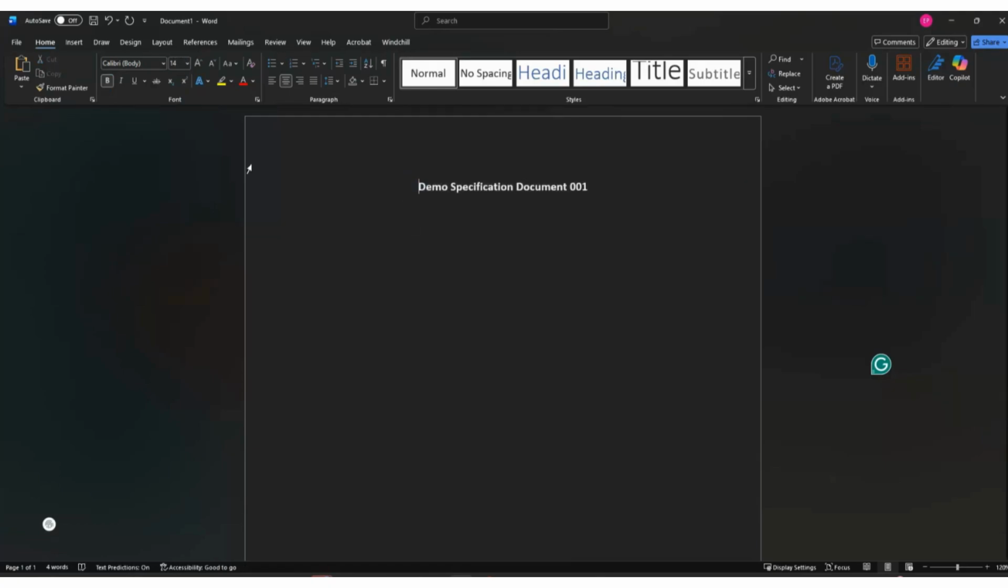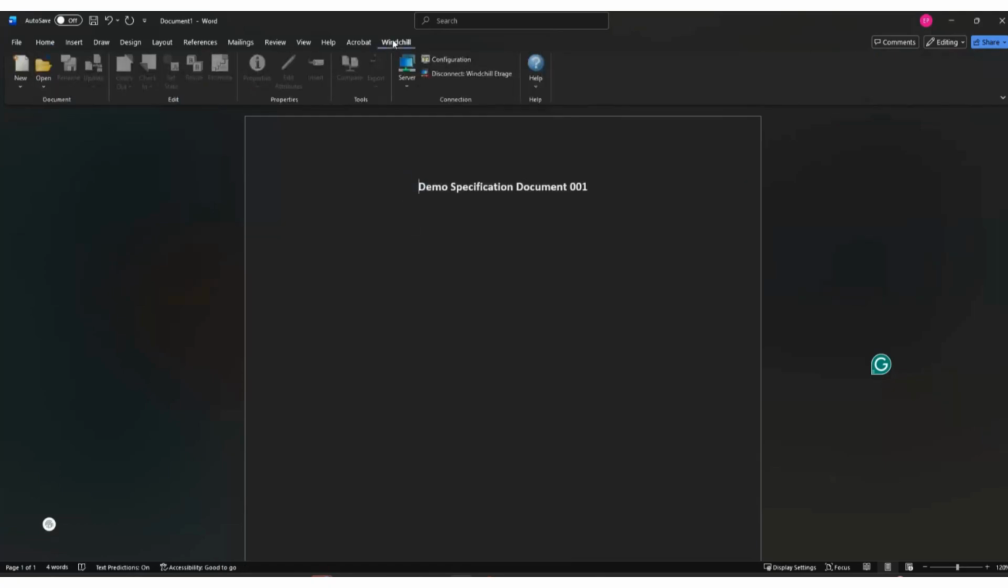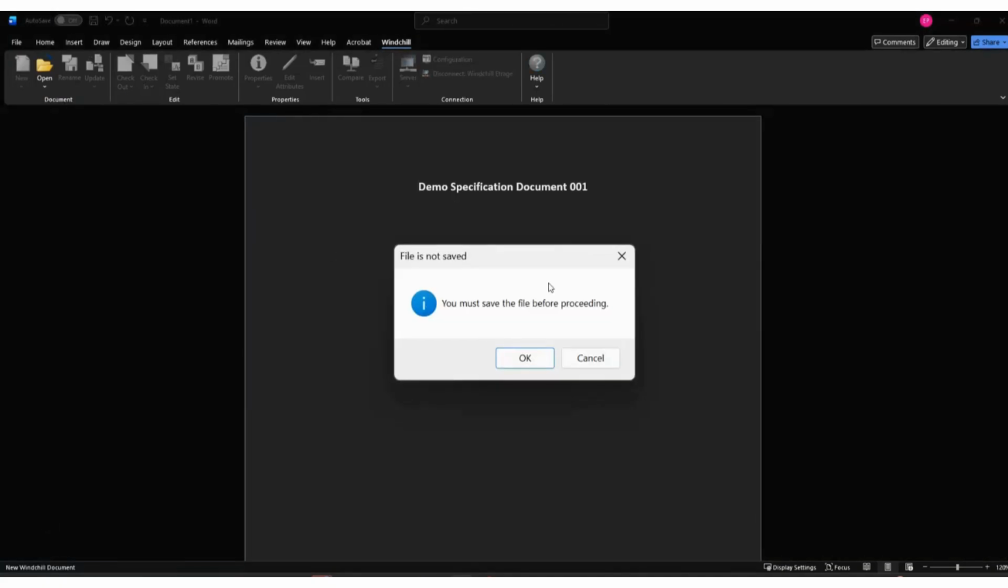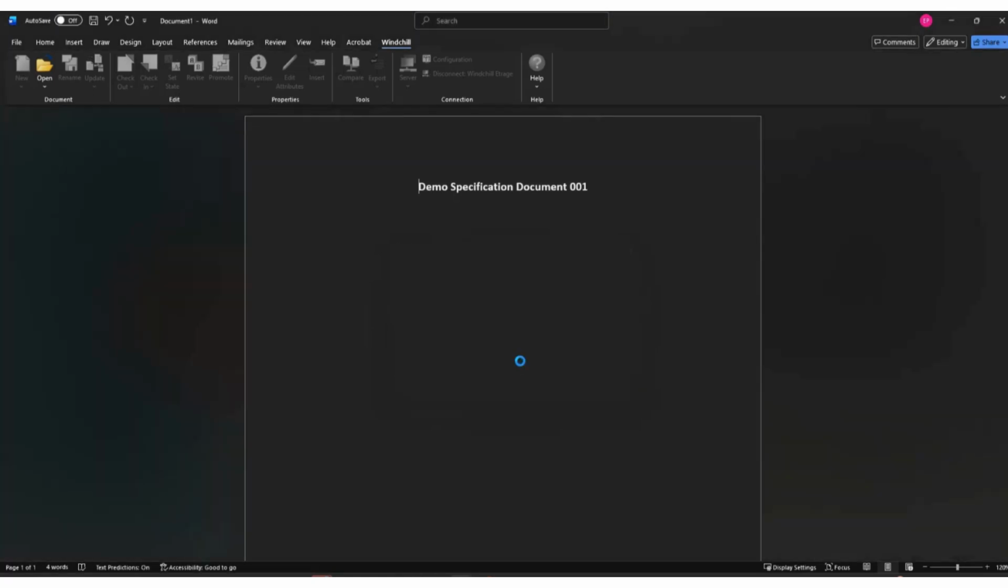That's my document. And then once this is done, to save this file in my Windchill system, I can go in and say I need to create a new document. As soon as I do that, it tells me that before I can push this file into Windchill, I need to save it in the folder locally on my PC that Windchill will use as a cache folder for this. So I'll go ahead and do that.